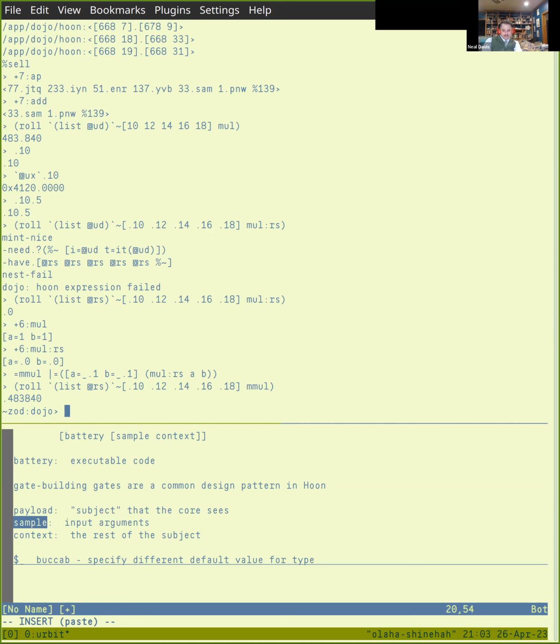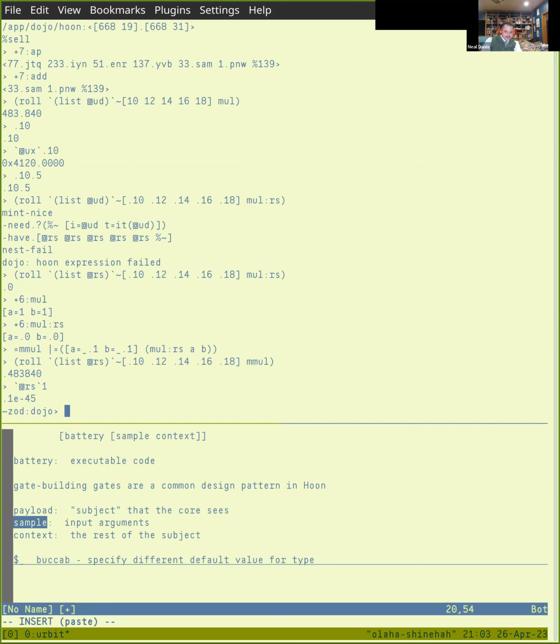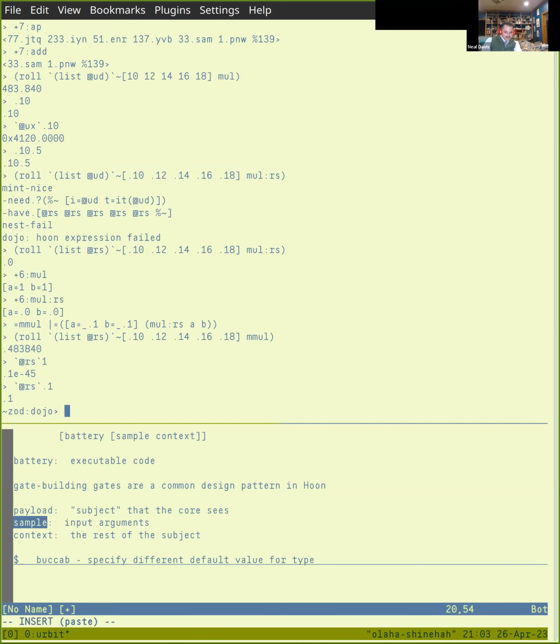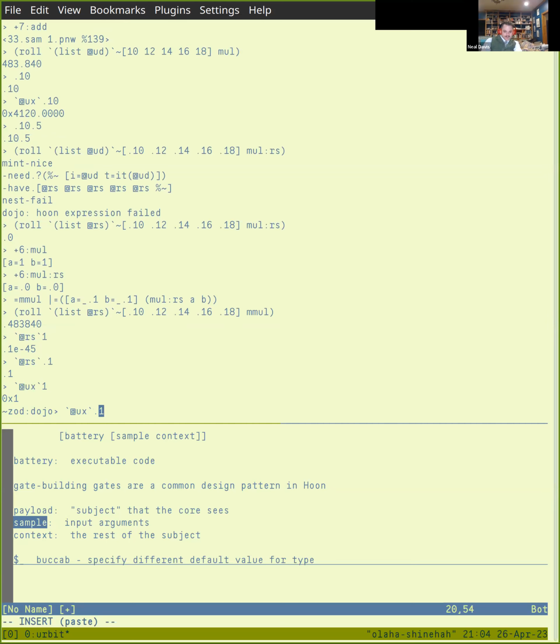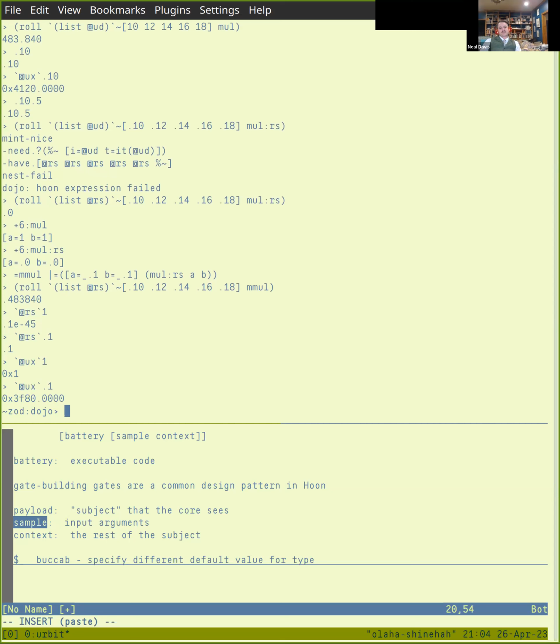Now, you make the point that @rs of 1 is a very small value, and that's because floating point values have their own internal system of representation.